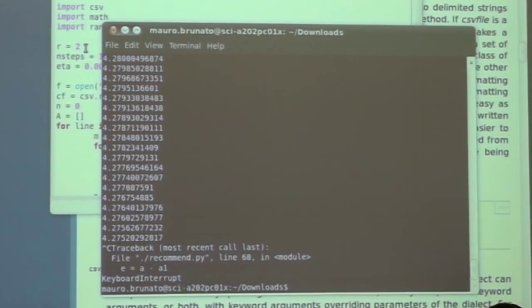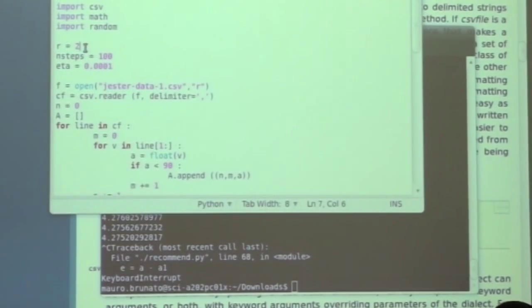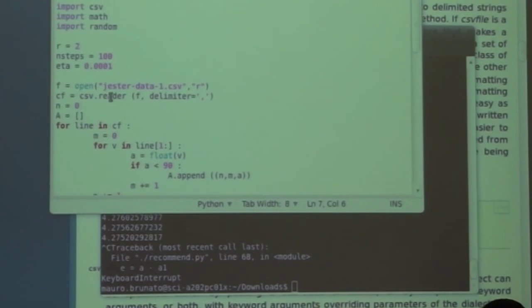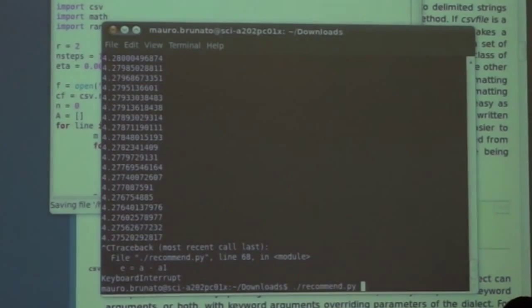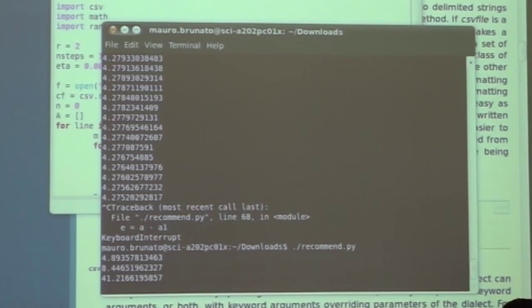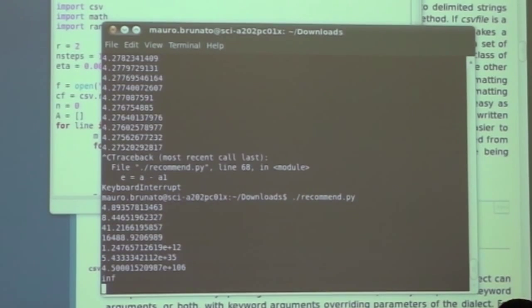We can, of course, also experiment with, for example, leaving R equal 2, but multiplying eta by 10. Okay, let's make eta equal to 0.001. Let's see what happens. Okay, the system diverges.